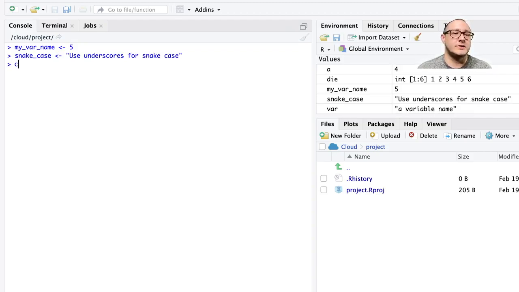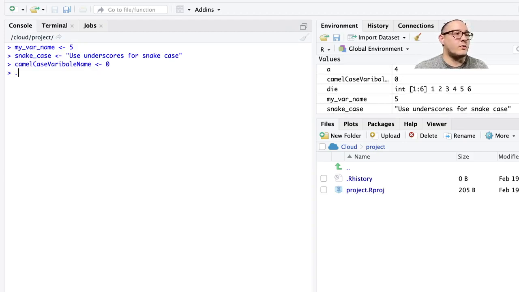Now we have camel case. So you can see here, again, anytime that you have a new word inside of that, you give it a capital letter, and I'll say camel case variable name. I'll just put in 0 in there. Now another one, again, is you can do something like a dot and var, and again, I'll just put in 4 here.